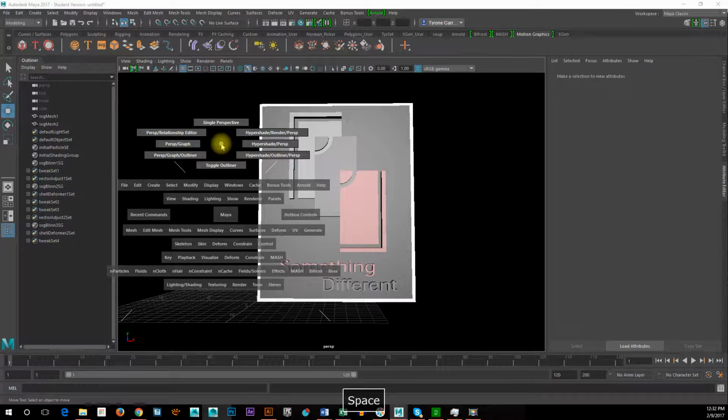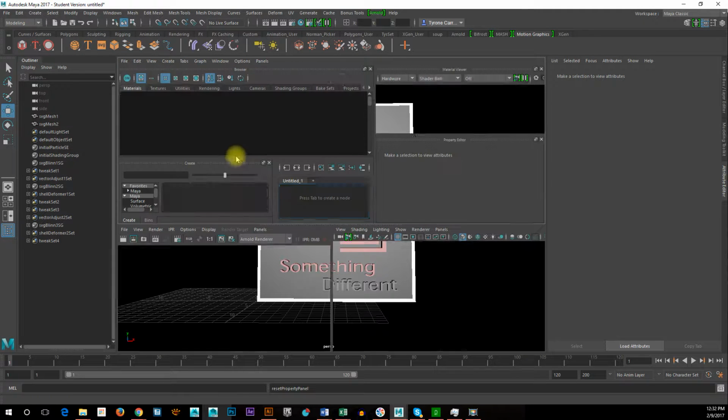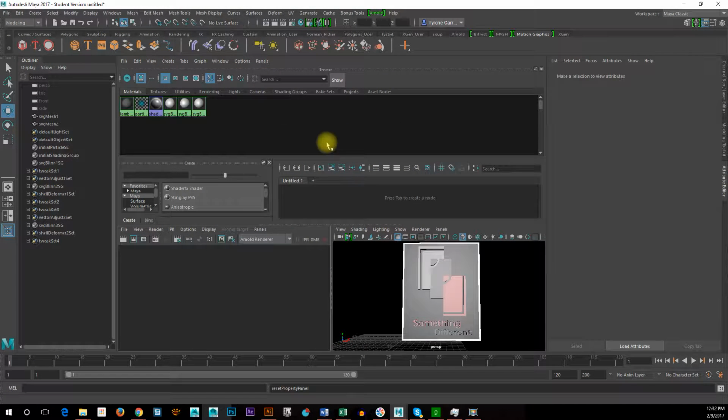And if I left mouse click up top and tell it to go to Hypershade Render Perspective, that's the top right. So I'm holding down my space bar and my left mouse button, and I'm clicking right above the top menu between these two lines. And it changes my configuration to what's known as the Hypershade Render View. And this is where I can make materials. And well, I do want to discuss that a little bit.